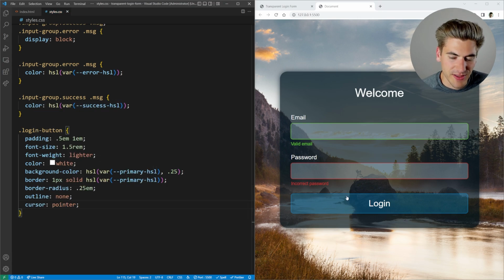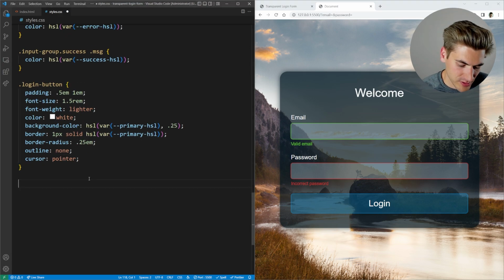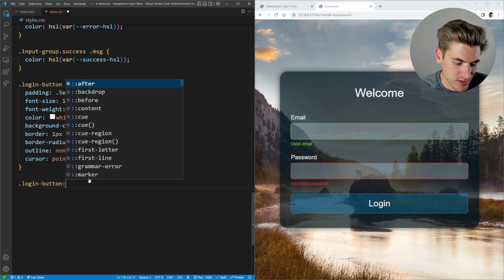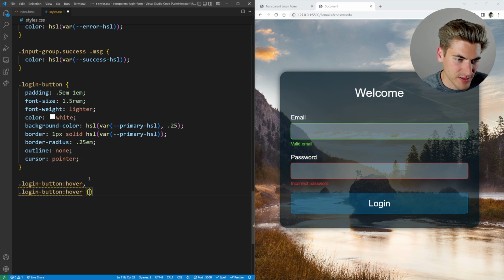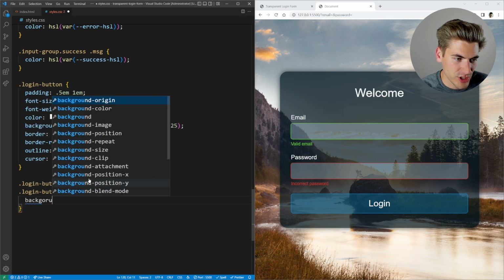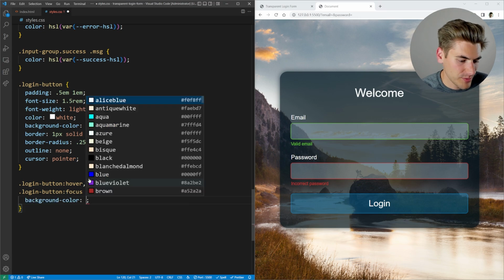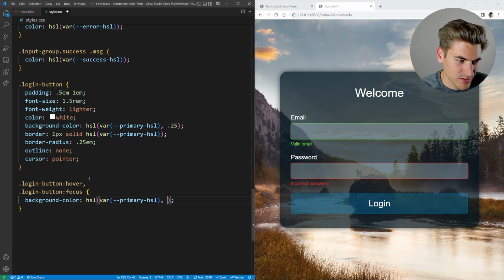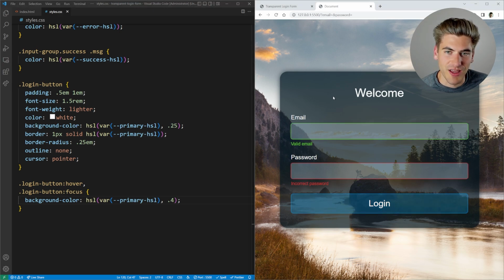Now when I hover over this, I get that pointer cursor, but of course I have no hover styles and I have no focus style. I need to add those in. So login button hover, the exact same thing. Focus. What I want to do is I want to change our background color. I'm going to use the exact same color. I'm just going to bump up my opacity to 0.4 instead of 0.5. Now when I hover over, you can see that we now have darker blue. And when I tab into these things, I have focus styles on everything.